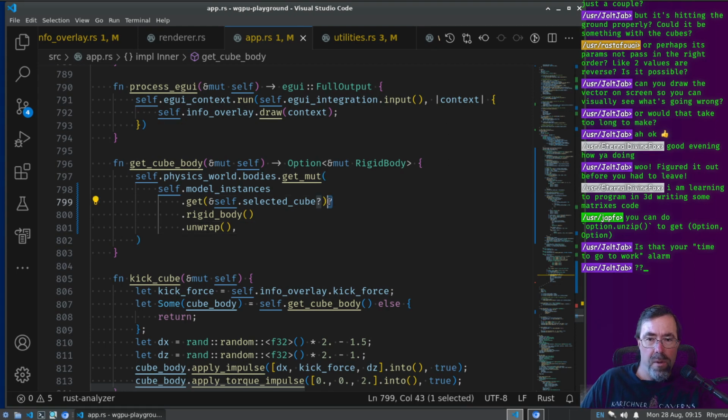Question mark's kind of a cool operator. It basically says if you're in a function or other context that returns an option, if you get a none at the point where you have the question mark, just return none. Otherwise, you continue with the thing that's inside of the option. So it's like an unwrap and an early return all wrapped together in a single character. It's lovely.